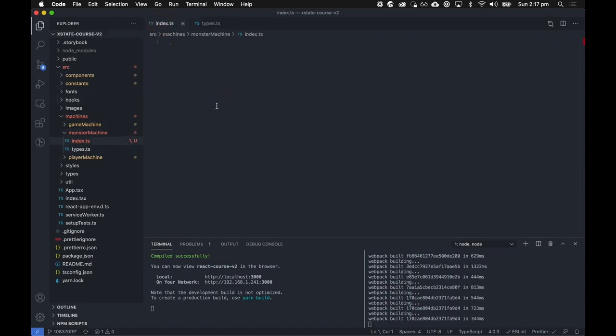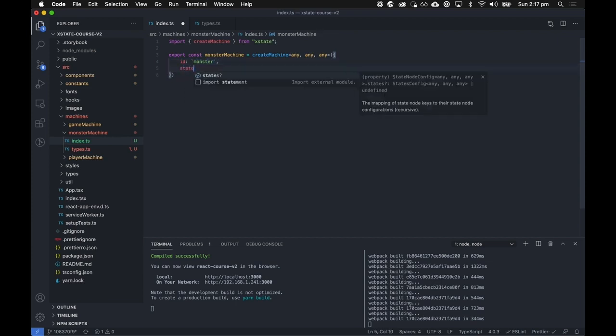Okay, so export const monster machine, and we use XState's create machine function that takes three types. We'll just set those to any for now, and takes the first argument, which is an object, which is our machine config, and it'll have an ID, which we'll set to monster. It'll have a states property, and our monster will only have one state, and we'll just call it active. And it'll have to have an initial state, which is also active.